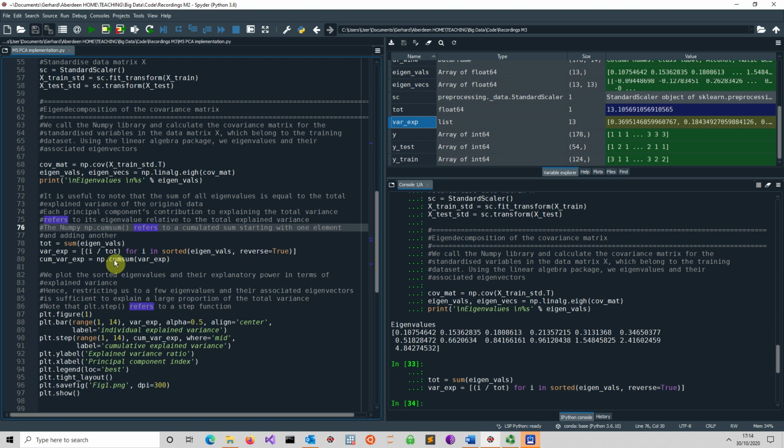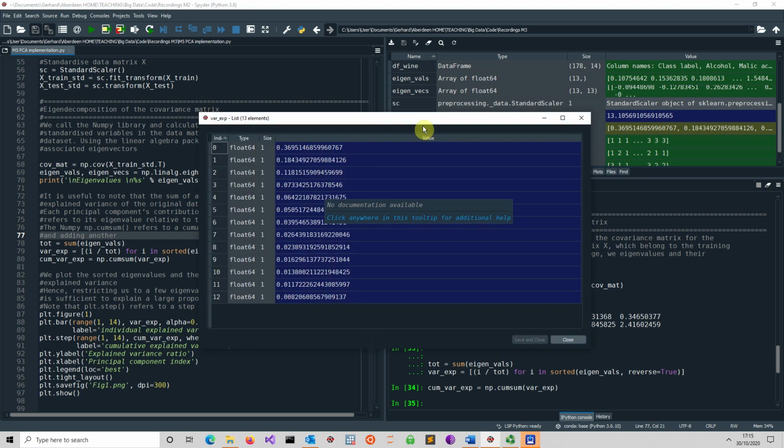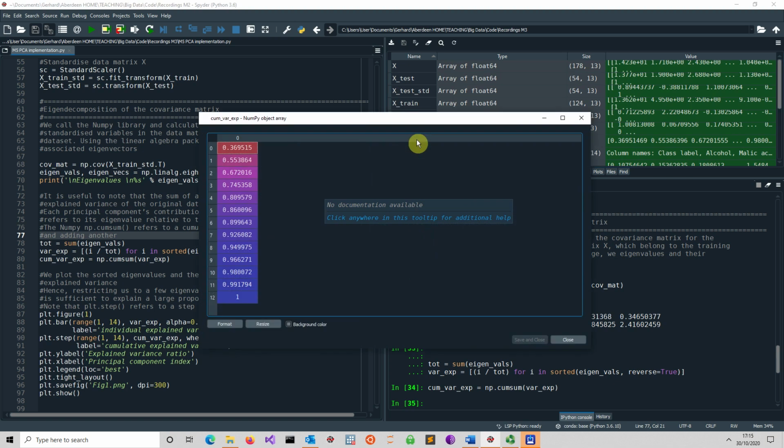Now the np.cumsum is accumulated summation. So basically what that means is I start, and we can just check that out, I start with the first value in our var_exp expression, and I start adding it up. So I start with the 0.369, and then I add the next one to it, and so on and so on and so on. So when I look at this expression, I see I obtain, of course, kind of like a step function.